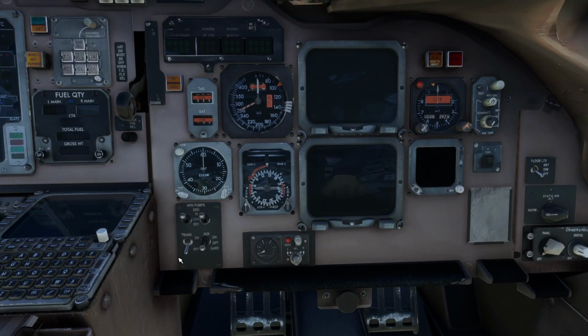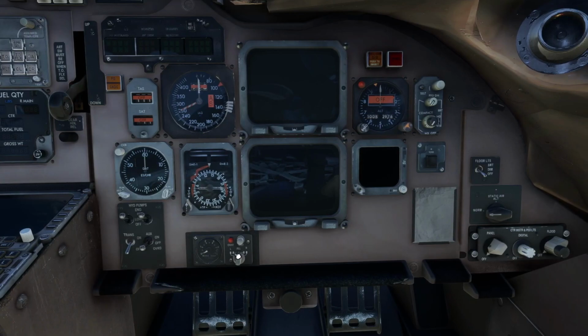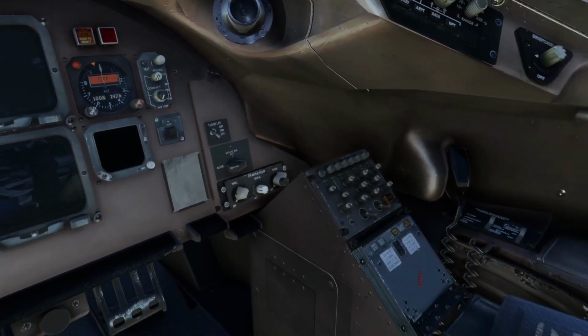The hydraulic pumps are over here on the FO side for some reason. This is another funny placement. So you have high, low, and off, and then you have the aux pump and the trans pump, which is the equivalent on an Airbus of like a PTO to transfer power between the two hydraulic systems. Brake temperature indicator right down here. Everything else over here is the same.